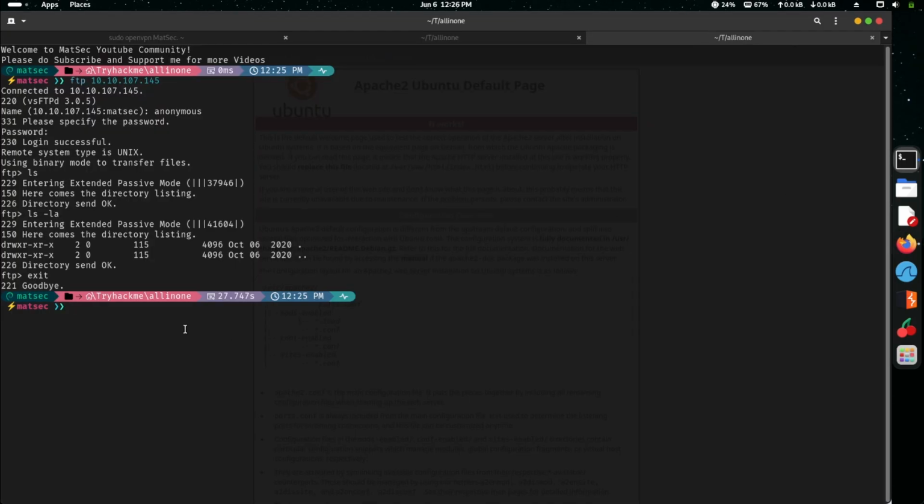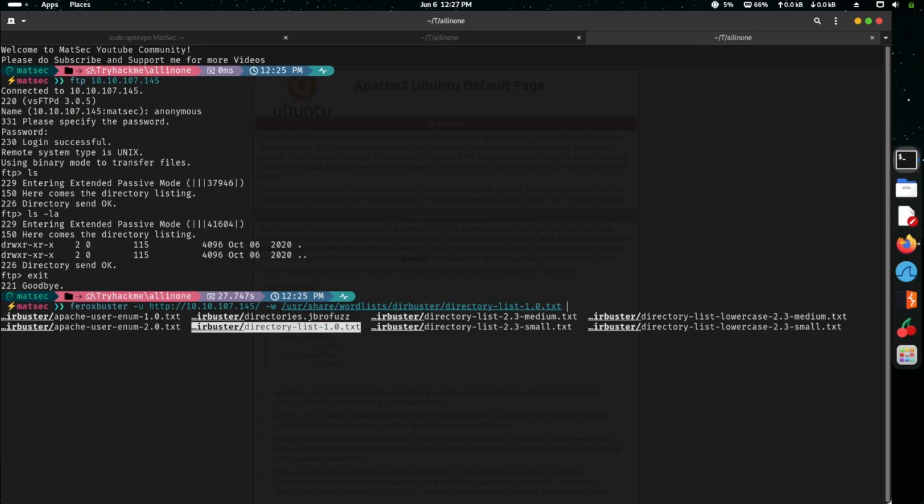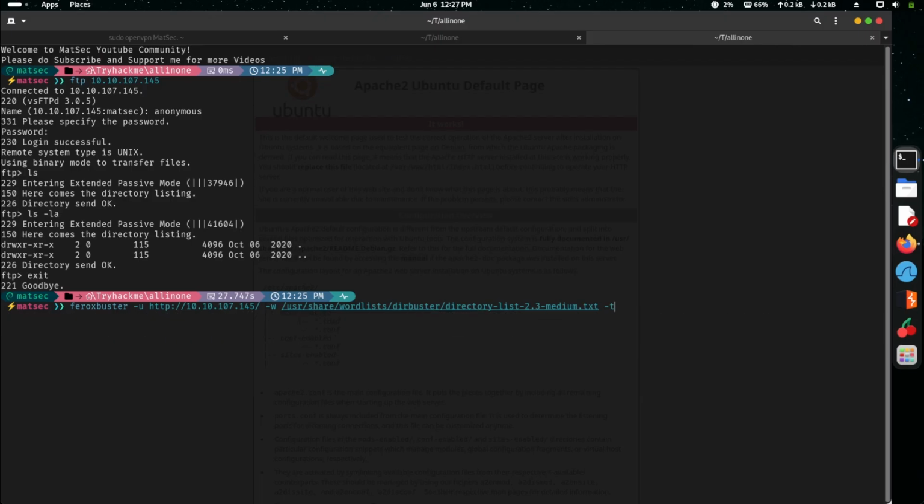So let's check. Let's do Feroxbuster. For the URL tag, we're gonna paste the URL here, and we're gonna put the wordlist. The wordlist is in /usr/share/wordlists, and we should use dirbuster directory-list-2.3-medium.txt. I'm gonna use this, and also I'm gonna mention the threads as 40, and this looks good.